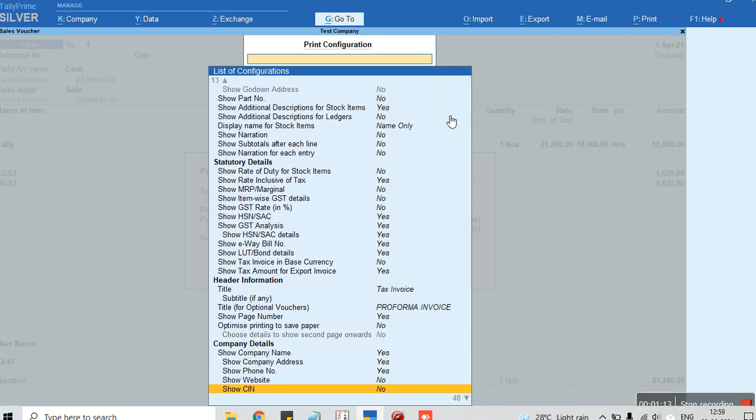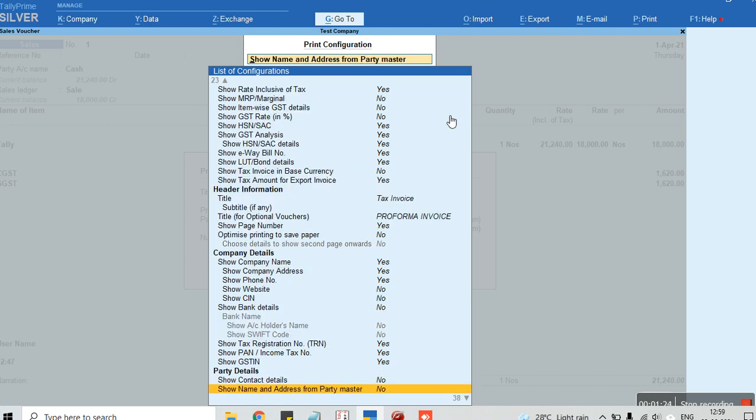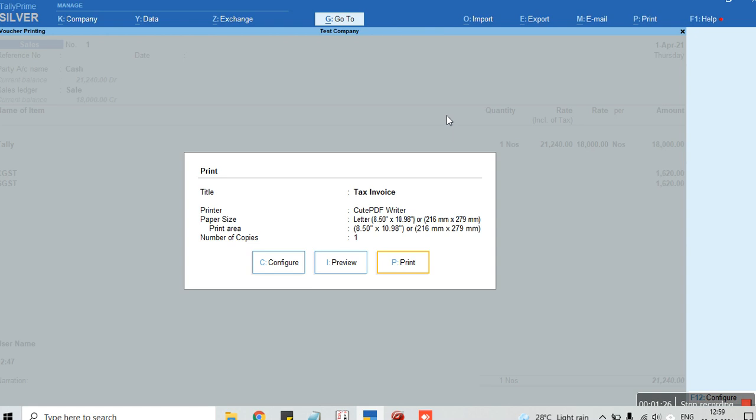and in configuration just click show more, and in that party details you will get an option, show name and address from the party masters. Make this as no, just press enter, it will become no, and press Control A to save that.